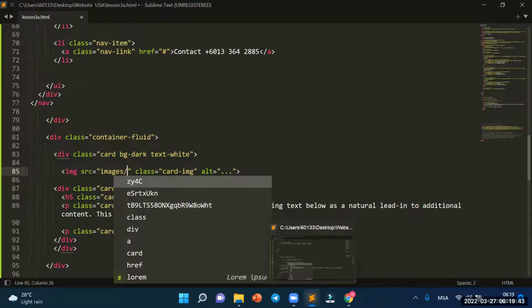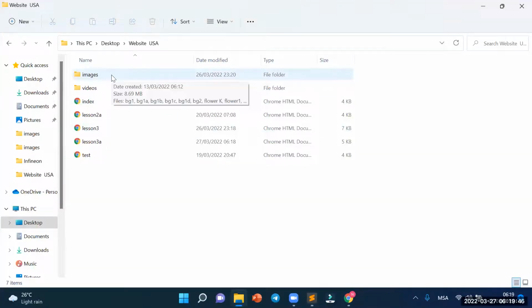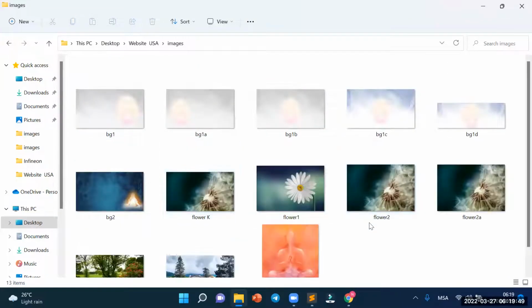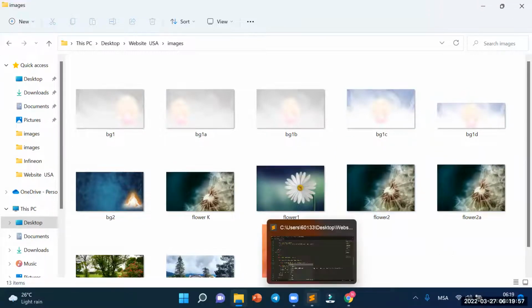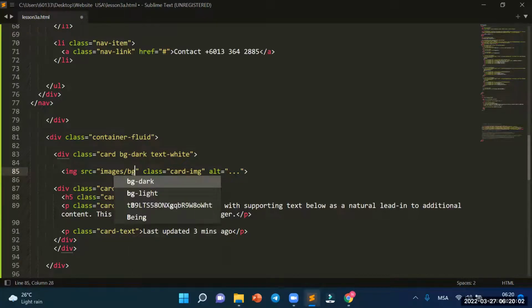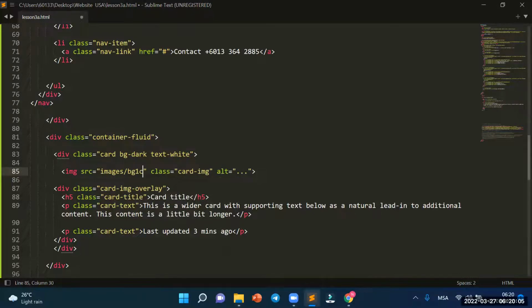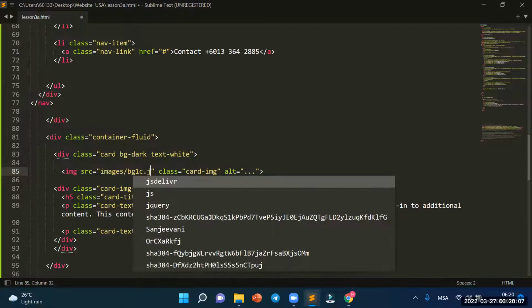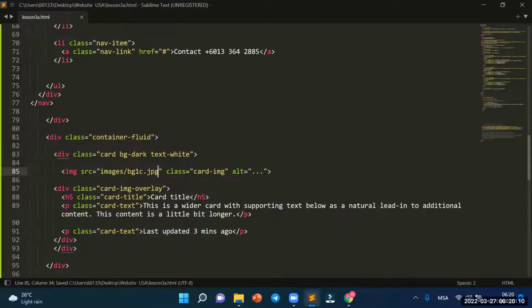So I'm going to click the images folder. All right, choose something. You have something similar to mine, right? I'm going to choose BG1C. Could you do that? All right, so images, BG background, 1C. Dot, don't forget the dot, JPG. All right, save it first. Hang on, I'm going to wait for you. At 85, yeah. And check whether any image appears.